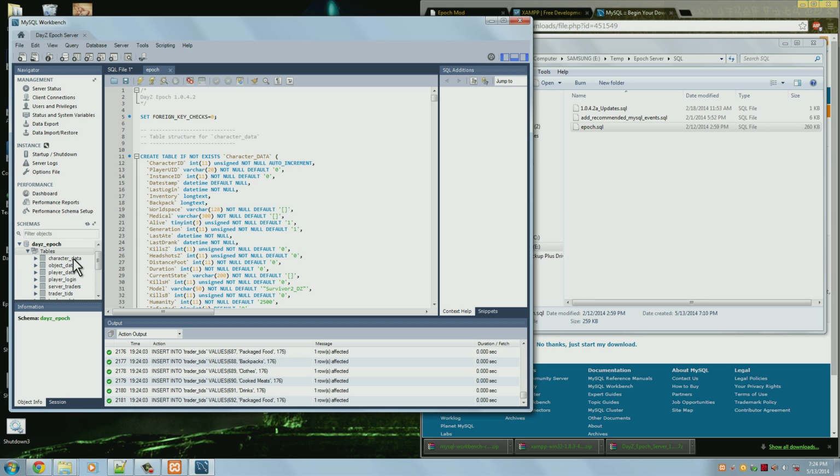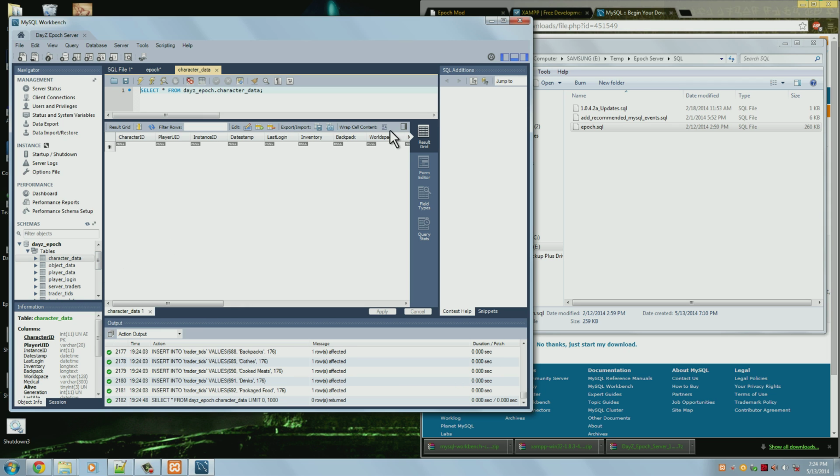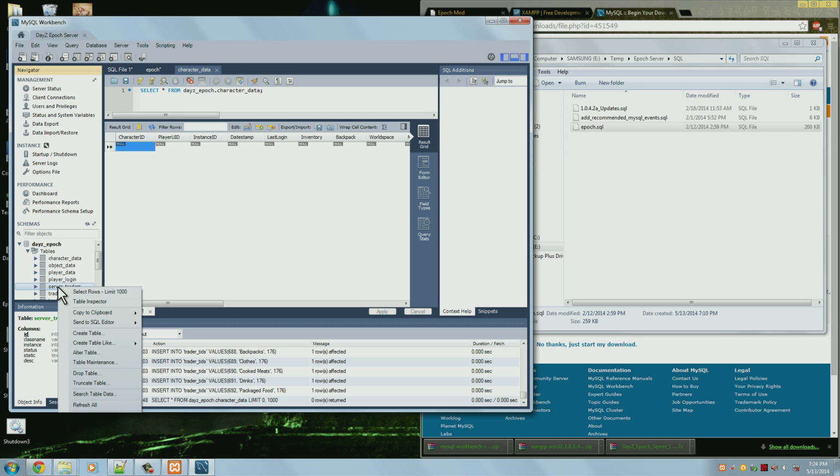If you want to ever edit any of your server information through the SQL database, this is where you would do it. Say you want to edit a character's inventory. You'll right-click on the character data table and select rows. This will bring up all of the characters that have joined your server. Right now it's just null because we have no characters that have joined.